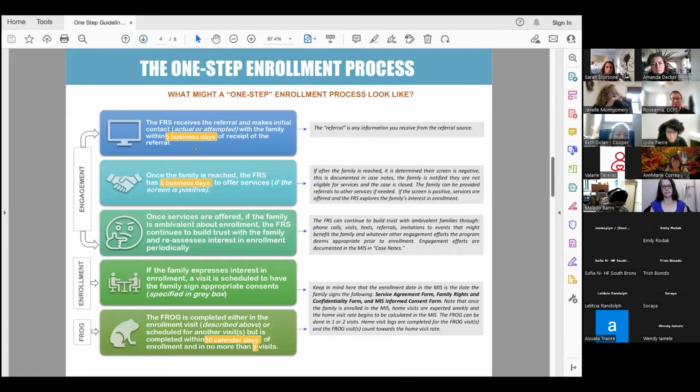But here on this page, this basically breaks down the entire one-step enrollment process in a one-pager. So basically everything that Maggie just presented is here as a one-pager that staff can print out, and it can help them track each step of the process. So our engagement process, our enrollment process, and the frog.